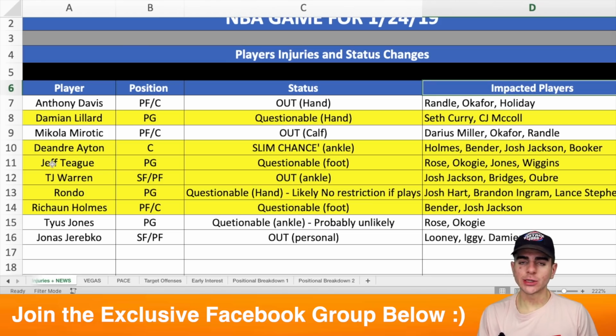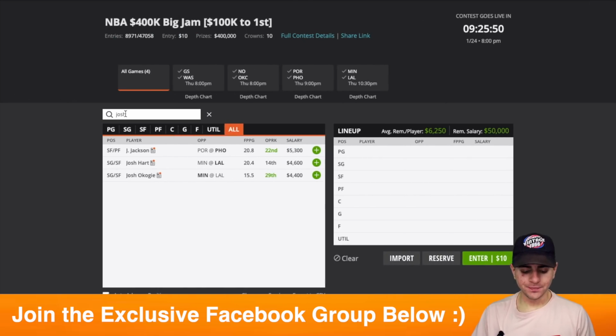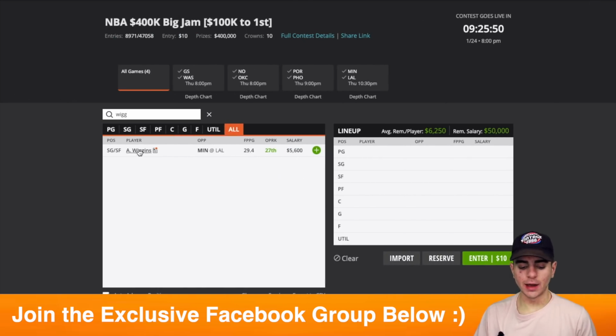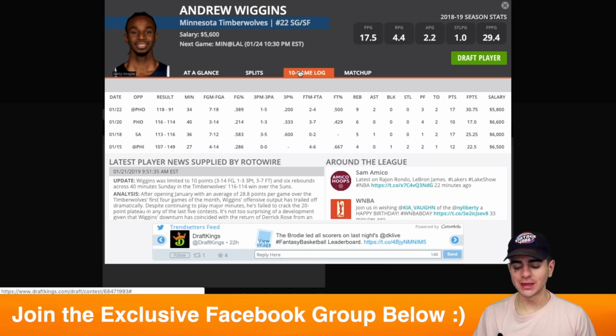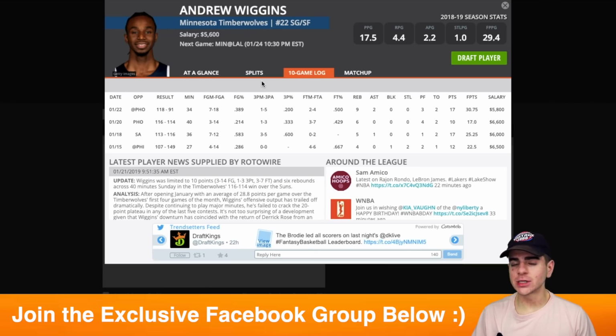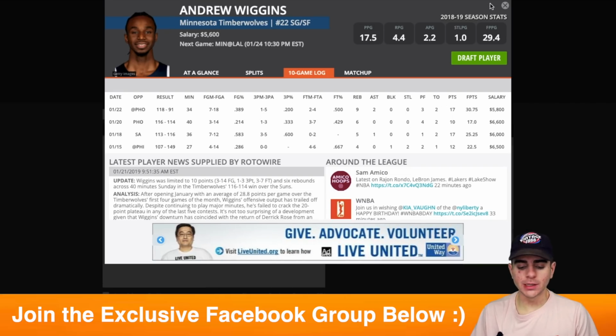Teague at point guard, he's questionable. If he's out, obviously Rondo becomes a lot better of a play here. Wiggins also becomes a lot better of a play. Wiggins is a guy who's just seeing tons of minutes out there and really not doing much with it. Doris Burke called him out for being lazy a couple games ago on TV, as he was literally being lazy. But again, he's $5,600. Can he get you 30 points like he did last game? That's all he needs. And he's a guy who's going to probably average 36 minutes.